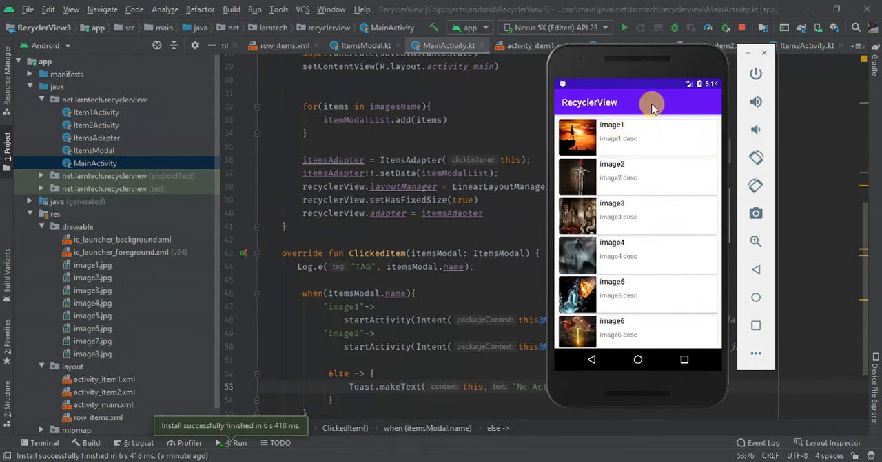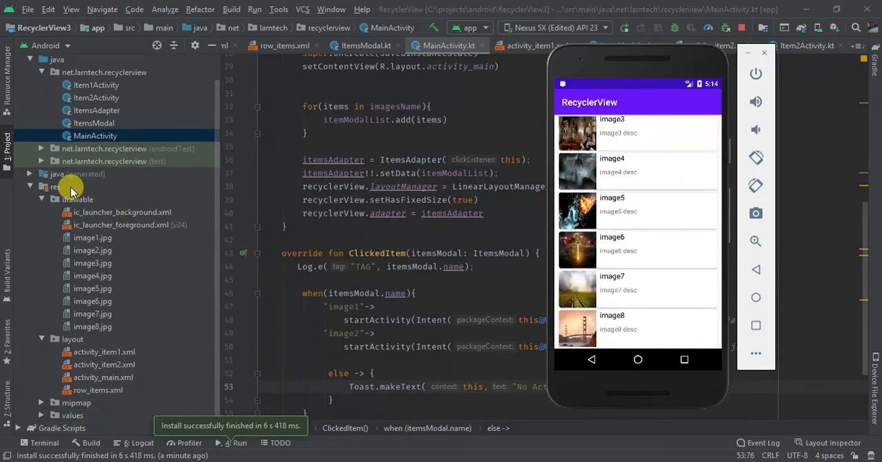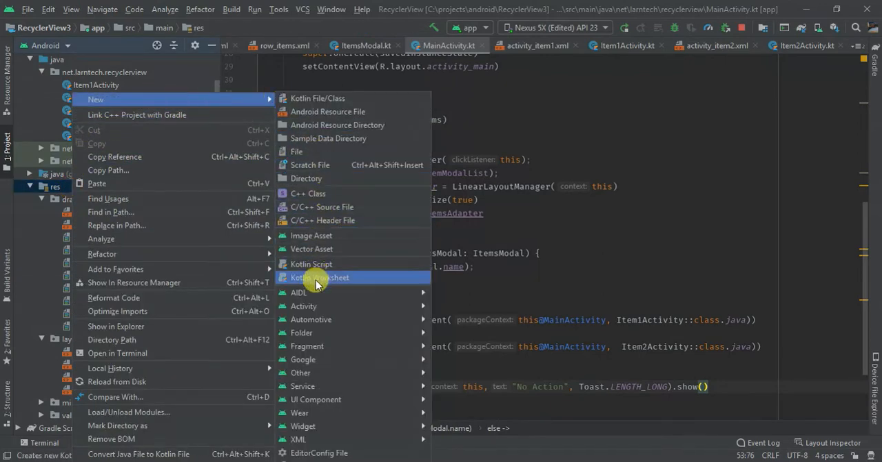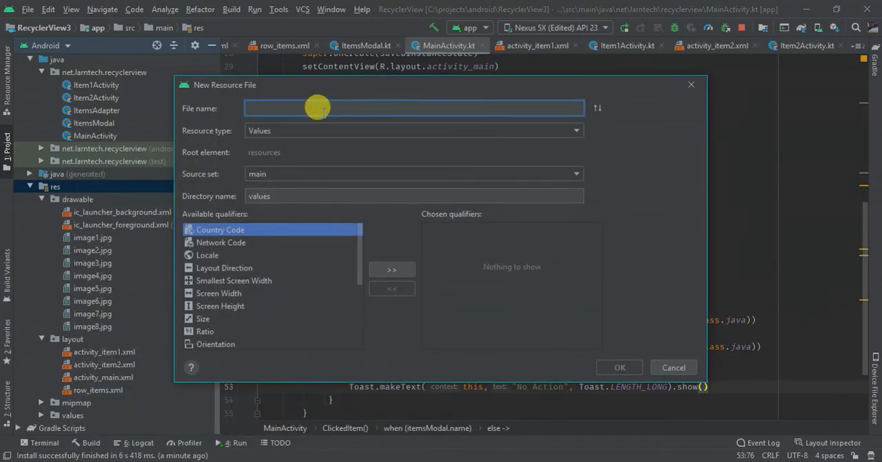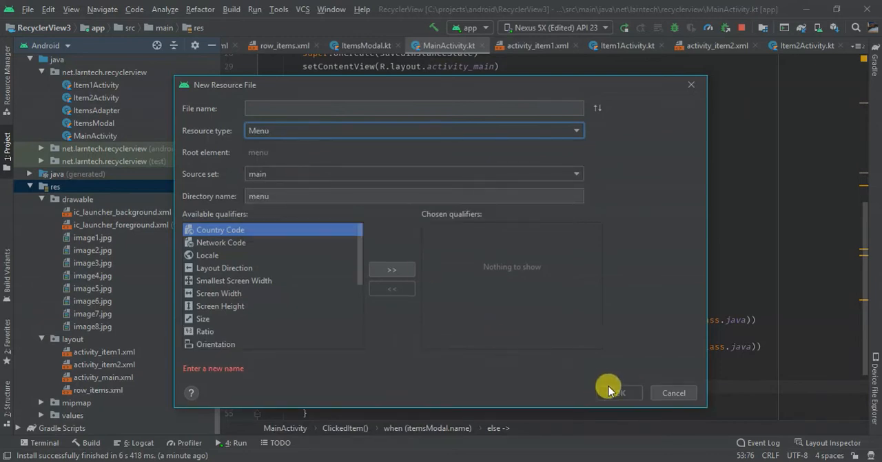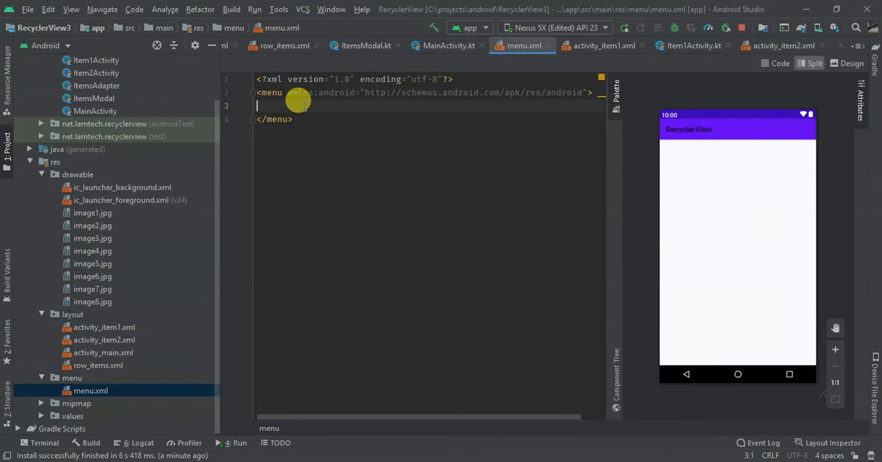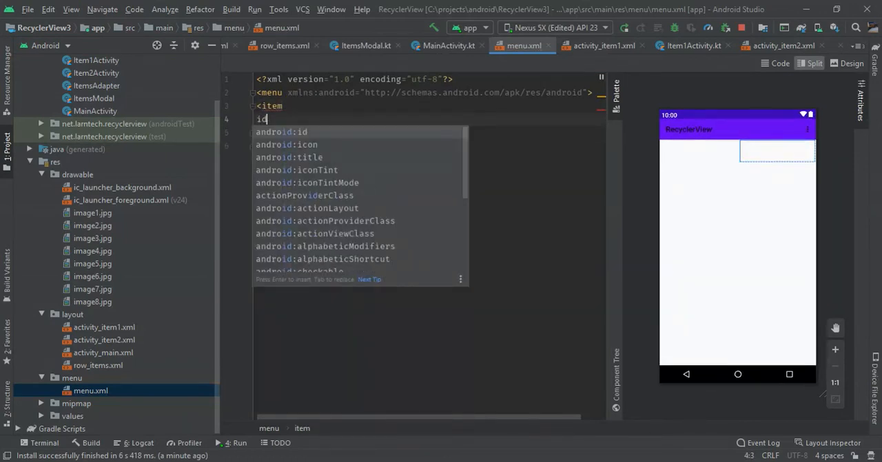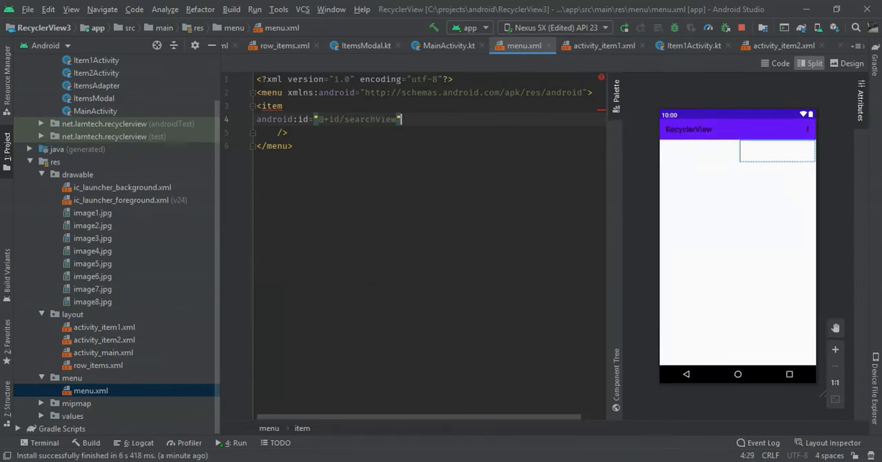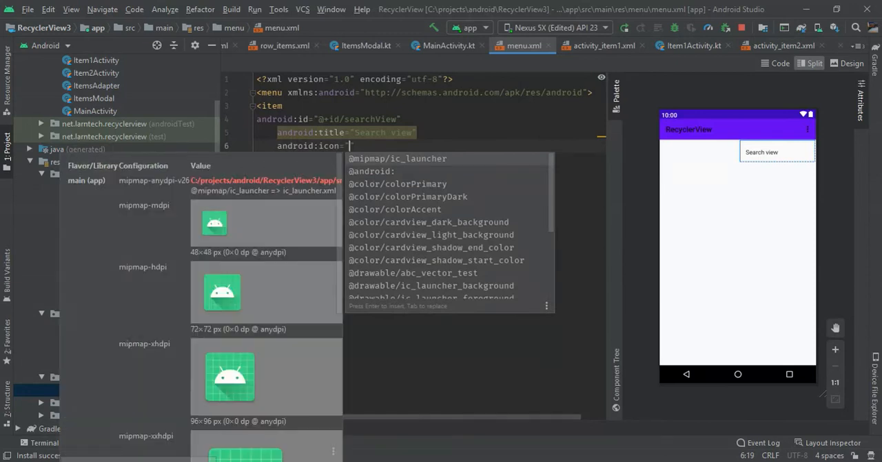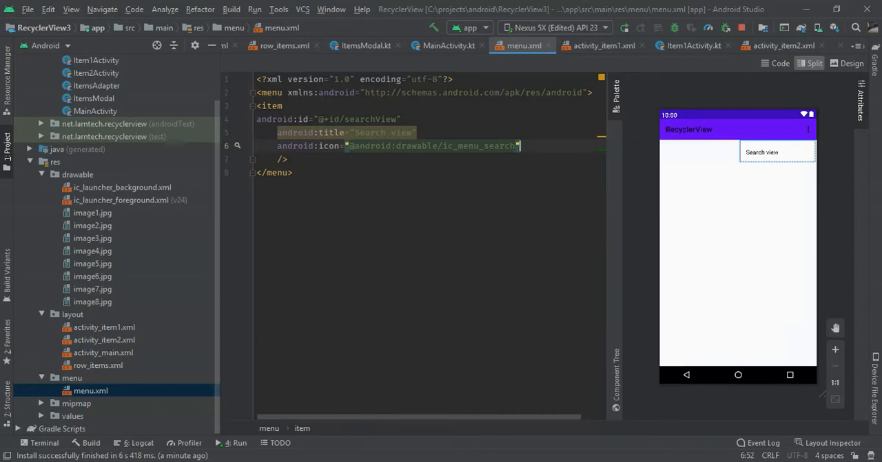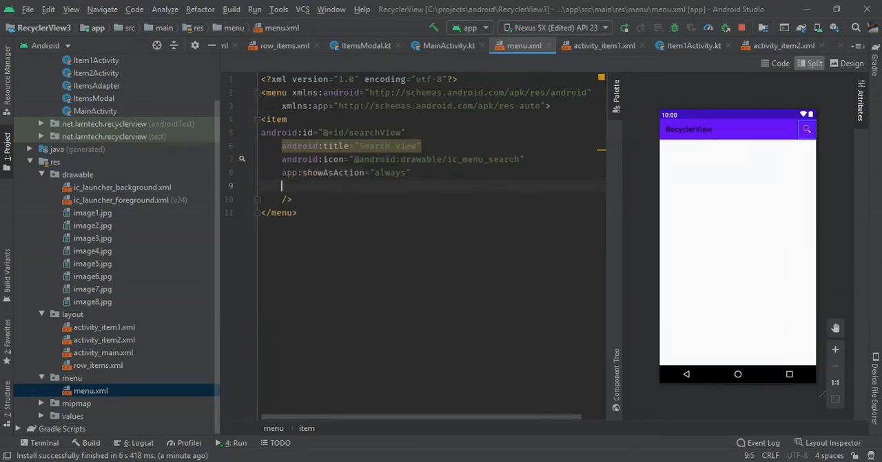So the next thing that I'm going to do is to add the search. So you can search image 1, image 2, or anything within the RecyclerView. So I'm going to go to my list and create an Android resource file. It's a menu, and the name I'm going to give it is menu. So within it, I'm going to have item. So I'm going to have ID as SearchView. Title, I'm going to have SearchView. Icon, I'm going to have android menu search. Then I'm going to show always. Finally, I'm going to have action view class, and I'm going to have SearchView.